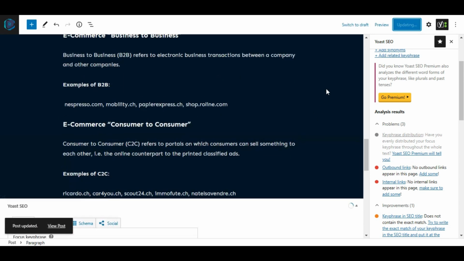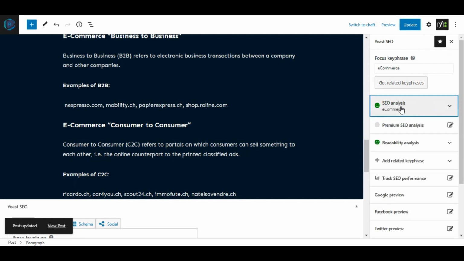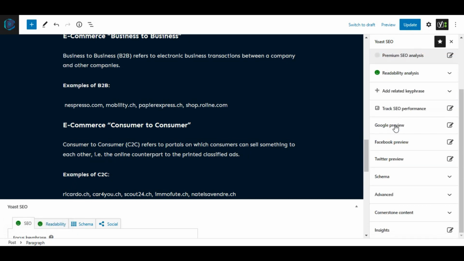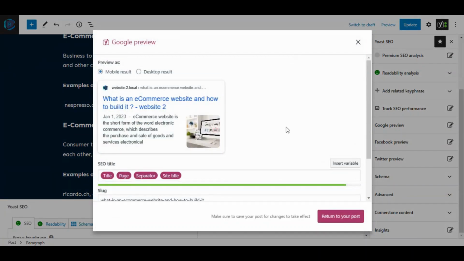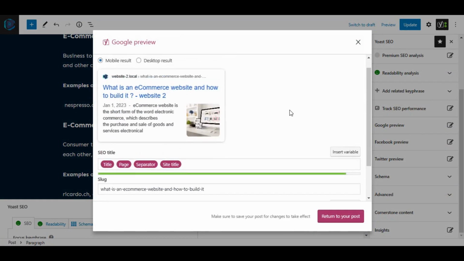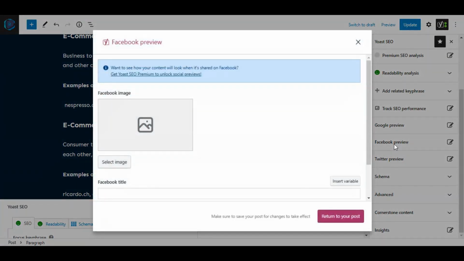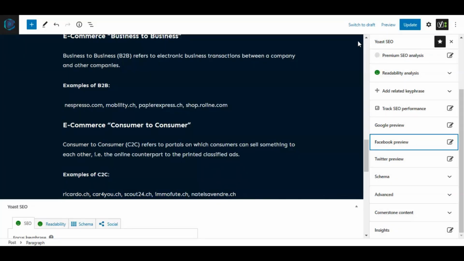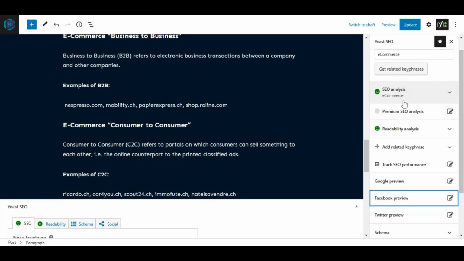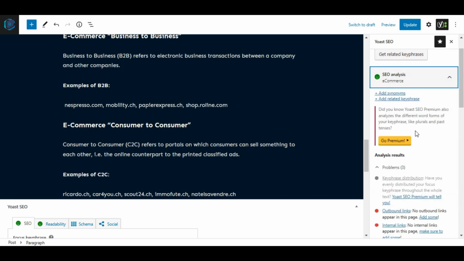Okay, so these are the tips. And you can see our SEO title analysis and focus key phrase are now green. That is the Google preview. This is how our pages look on Google. And this is our Facebook preview. If you want to add anything, you can add. And here you can see we have good readability analysis, and this one also.